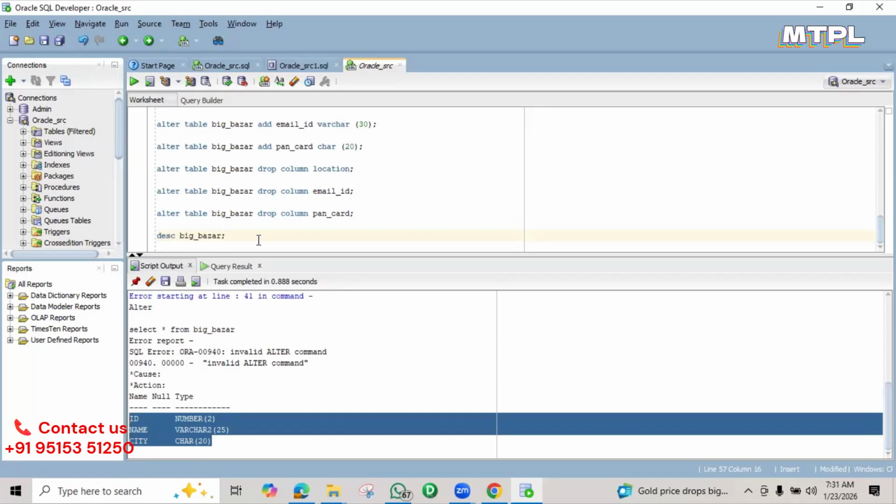Now guys, again imagine, after some time the client came and the client is telling, last time you created a table with ID, number and 2. 2 means we can insert a value from 0, 1, 2, 3, up to 99. 2 means we can insert any value up to 2 digits. So up to 99, technically.